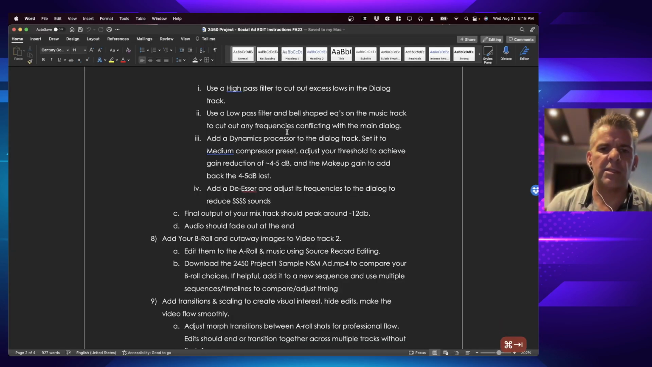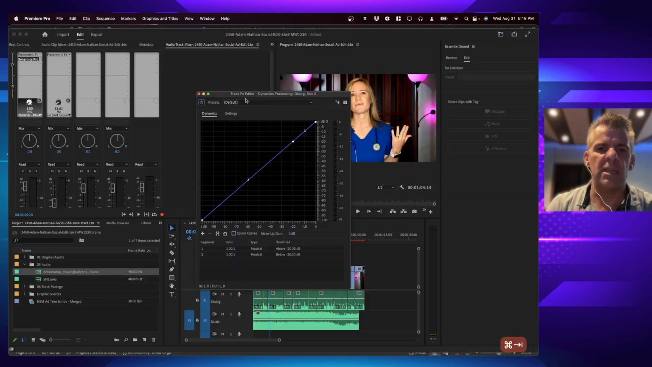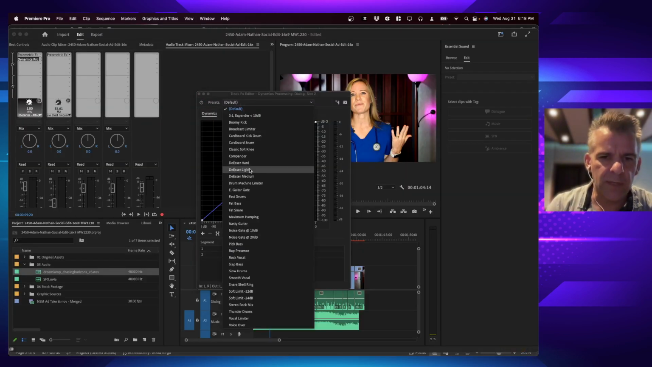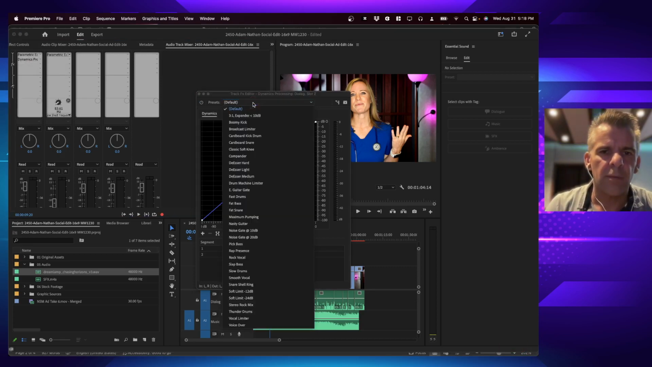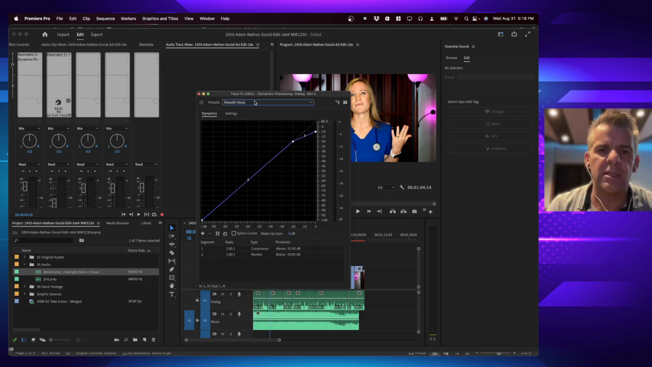And so what this says is to add a dynamics processor, set it to a medium compressor preset. So let's go find something like a medium compressor preset. Let's go with, how about a smooth vocal? Just change that. In this case, a smooth vocal.